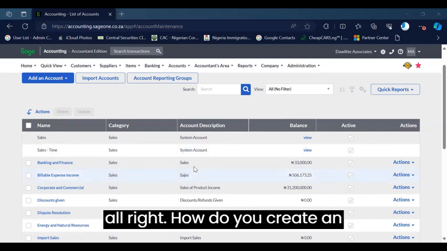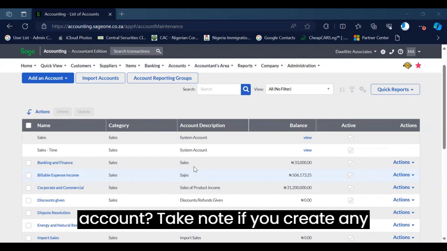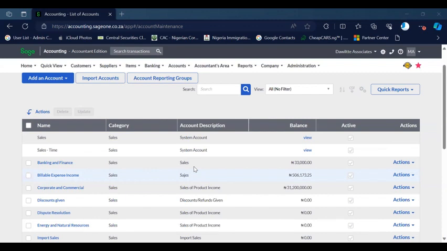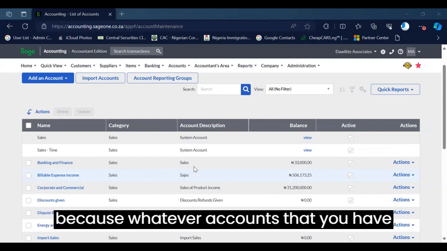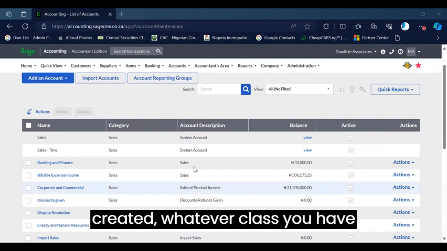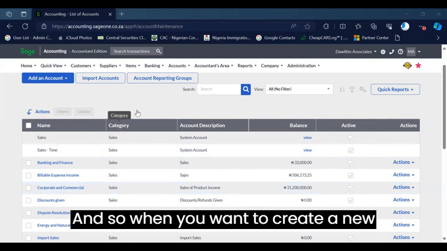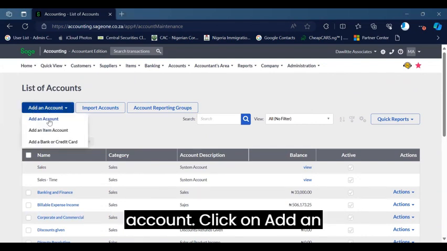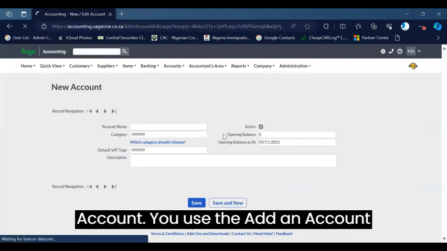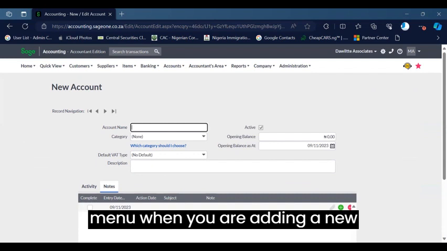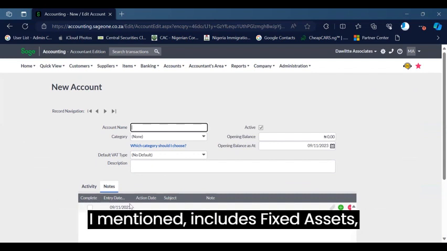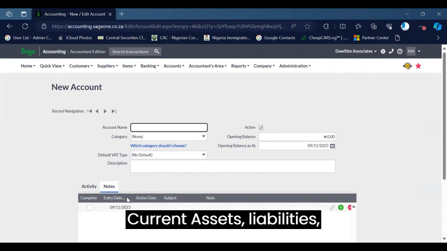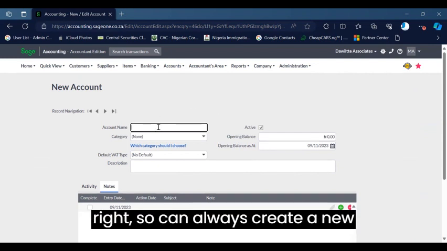All right. How do you create an account? Take note. If you create any ledger wrongly, then you have missed out the entire account, because whatever class you have allocated to a particular ledger will determine the reporting for that particular ledger in the final reports. And so when you want to create a new accounts ledger, you go to add an account, click on add an account. You use the add an account menu when you are adding a new accounts ledger. An accounts ledger, like I mentioned, includes fixed assets, current assets, liabilities, equity ledgers, and the rest of them, expenses, cost of sales.